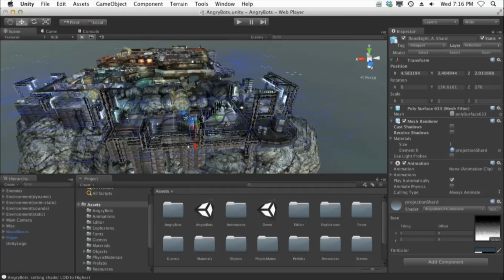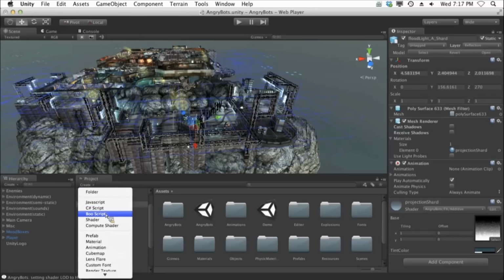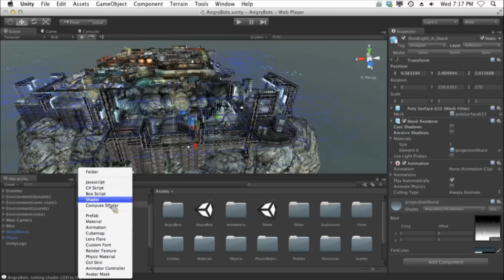The project view. This is a view into the project's assets directory, and this is where the developer can import and store and organize their assets. Now, assets are imported objects from other sources, like models or textures or sounds from other applications, or they're objects created directly in Unity, like prefabs, scripts, or materials. And you can do that from the Create button down here. You can create new scripts, new shaders, prefabs, and materials.